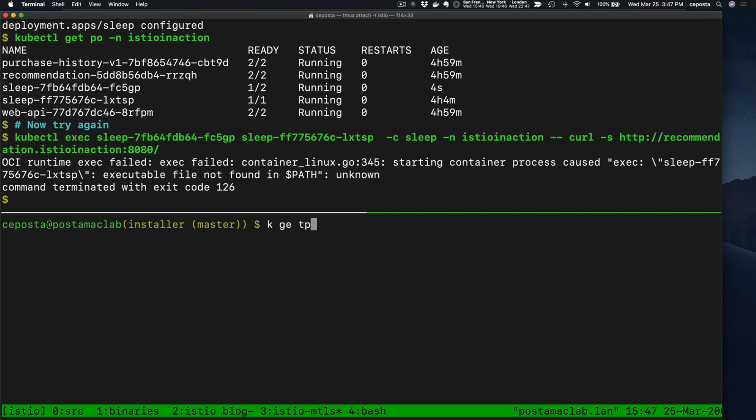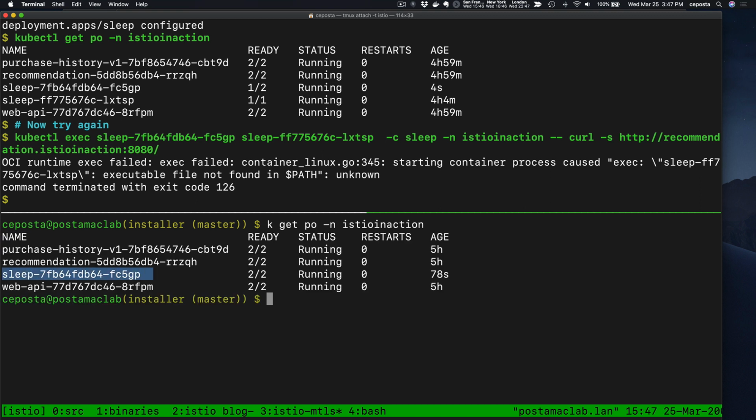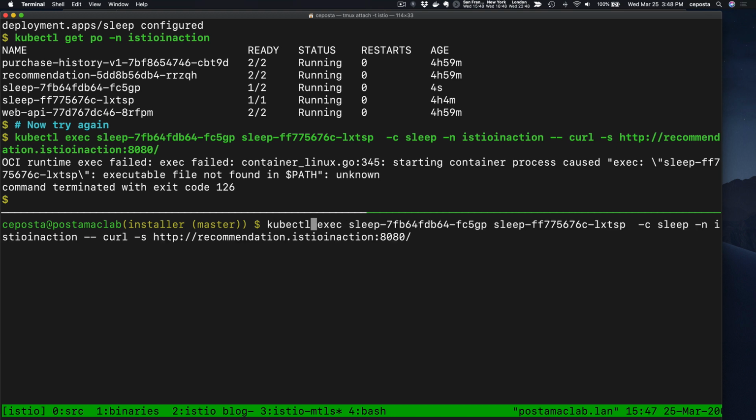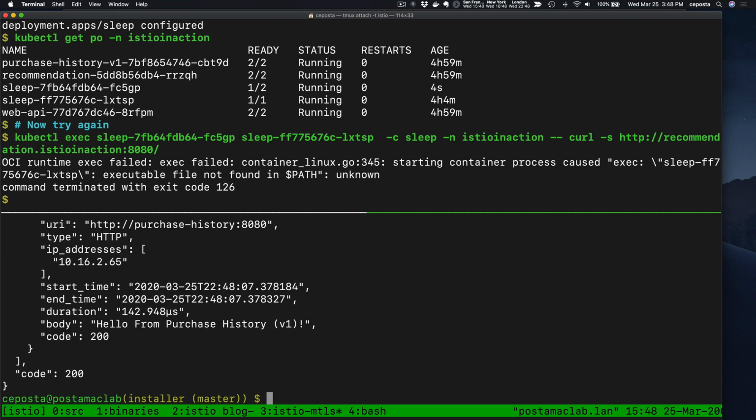So if we come over here, let's grab this kubectl exec. And Istio, oh no, we want to do it from sleep. And let's just say curl localhost. Let's just see what it does there. All right, so it does try to, so what are we doing wrong here? It's the correct pod name. Oh, that looks weird right here. Let's try calling recommendation and it succeeds.